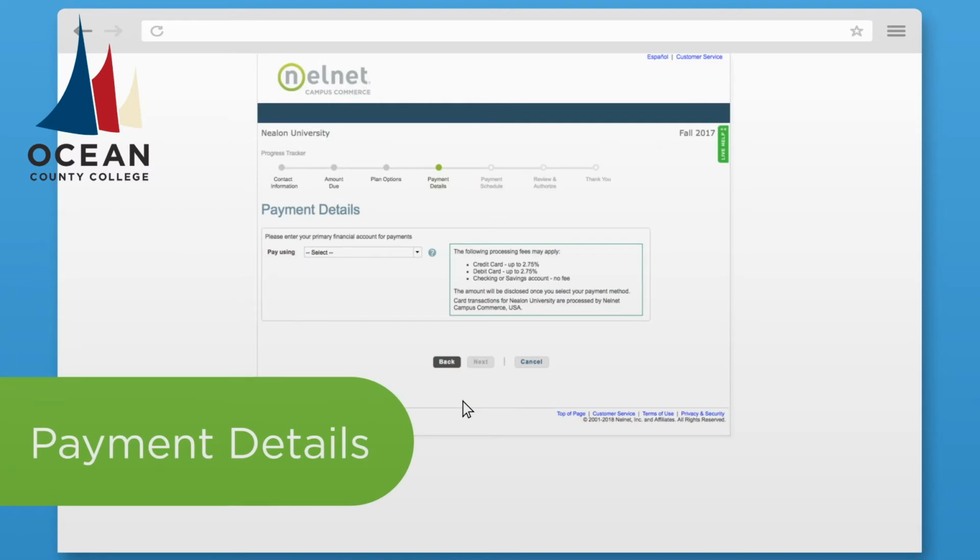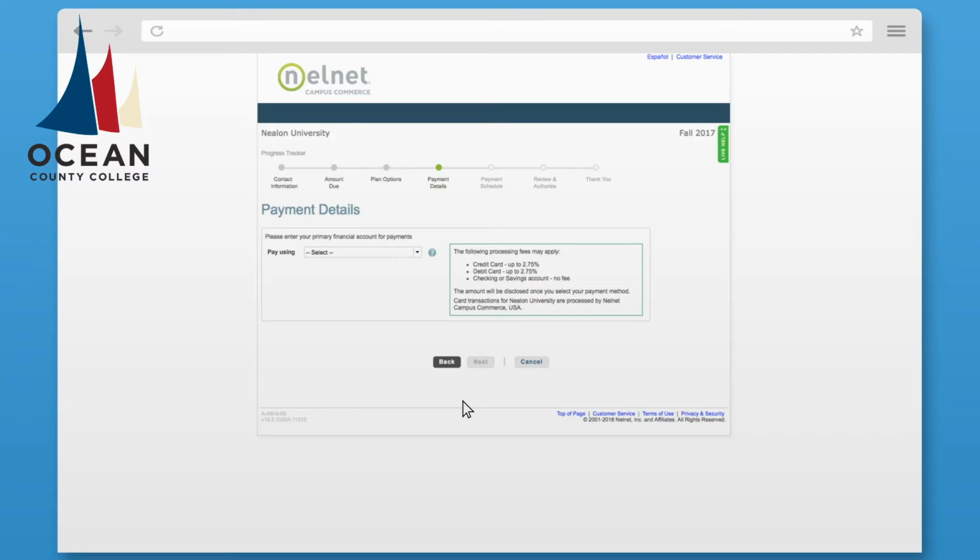Payment details. Next, you'll enter your primary financial account for payments. Choose the payment method that is best for you by selecting the drop-down box next to Pay Using and select Add Bank Account or Add Credit Card. If you select Add Bank Account, payments will process directly from your bank account. Similarly, if you select Add Credit Card, payments will process from your credit or debit card you provide. Please note, if you choose a credit or debit card as your form of payment, an additional fee may be charged to use this option. There is no additional fee for using your bank account.